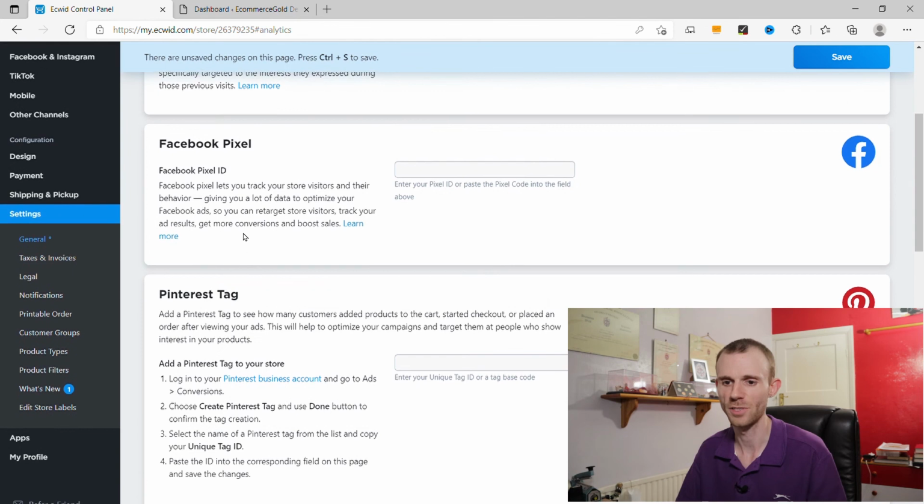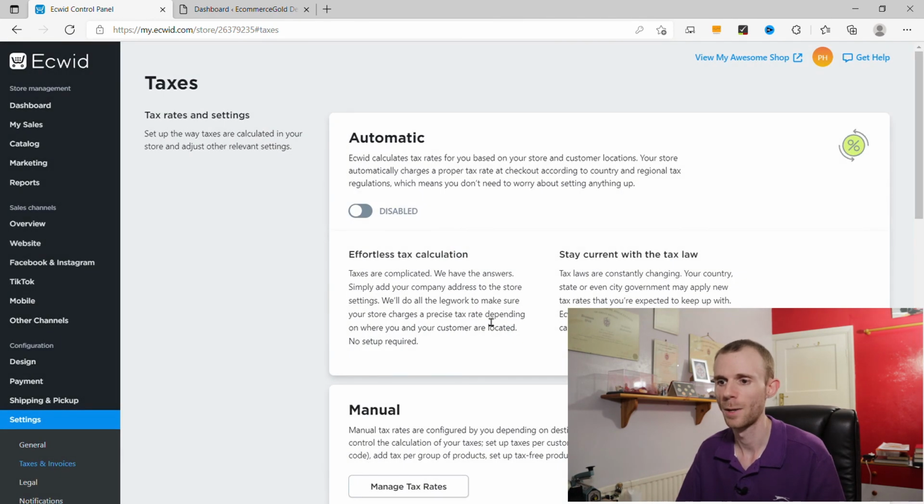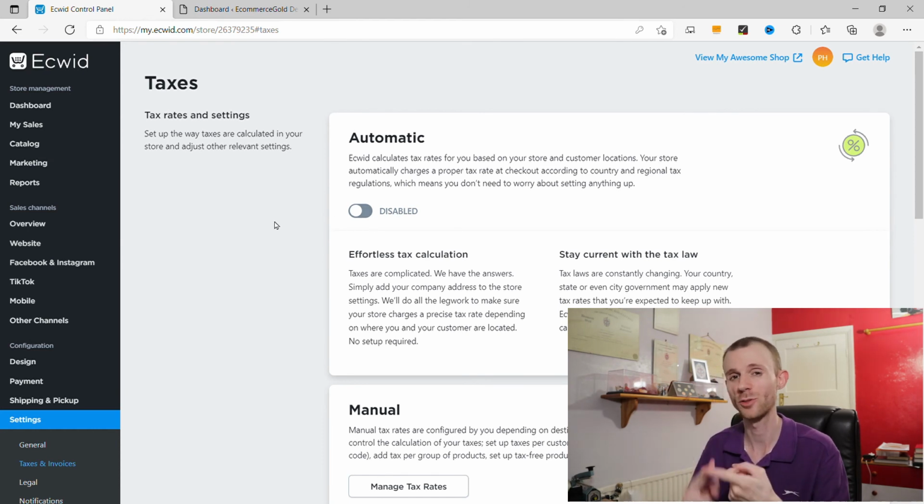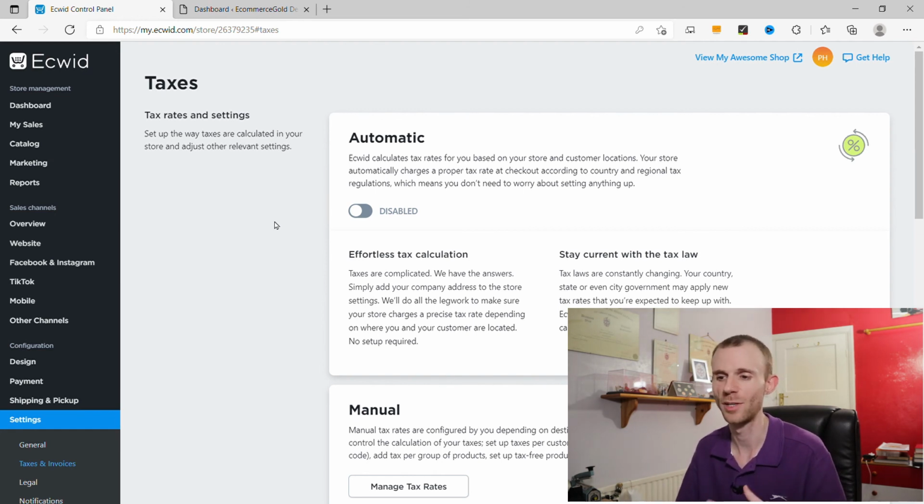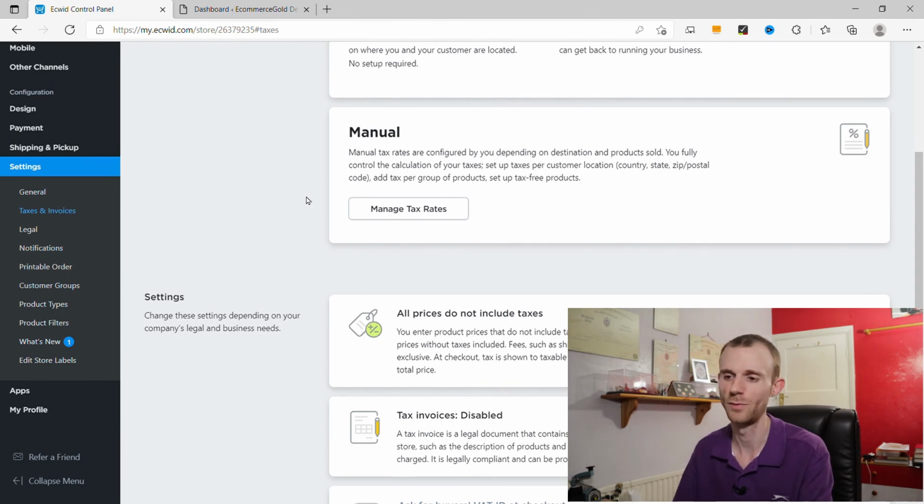Then you've got other options that are available. So you've got all of your taxes. So we'll leave this page. And this is where you set up all the taxes for your store. One cool feature with Ecwid is they have automatic taxes. So you can just enable this and it will calculate taxes based on where your store's based and also where your customer's based as well. And from what I've tested in my demo store, this does work quite well. You can also set up manual taxes as well if you want to.